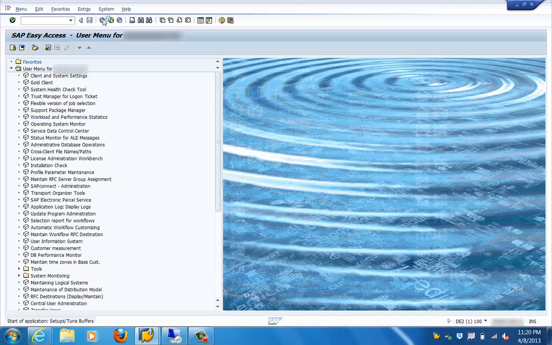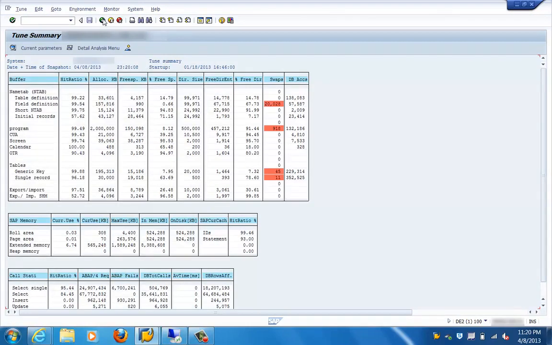Okay, this is basically for tuning your memory. In this transaction, you can look at different buffer statistics. You can see memory statistics like roll in, roll out, extended memory, roll memory, heap memory. All that information, and in case you see a lot of red, that means there is a lot of swap happening. The swap indicates that the system is running low on memory and there is swapping taking place in the system. Okay, so that is about this.